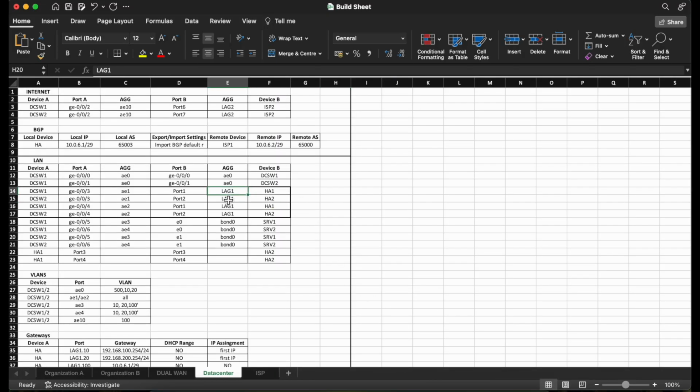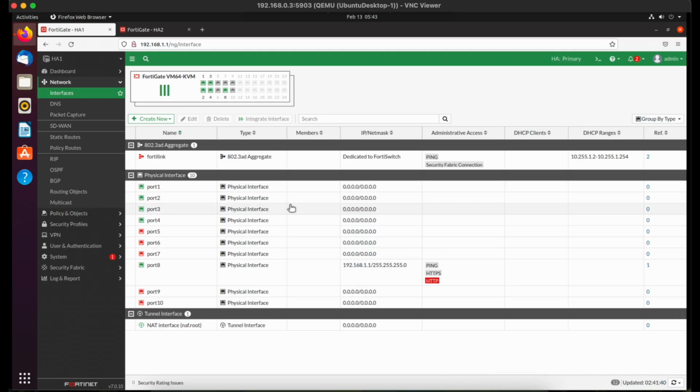So we'll have a single log on both FortiGates with port 1 and 2. So if we go to HA1, which is our cluster master, it is enough that we configure everything that we need on a single FortiGate. The changes will be automatically propagated to HA2 also.